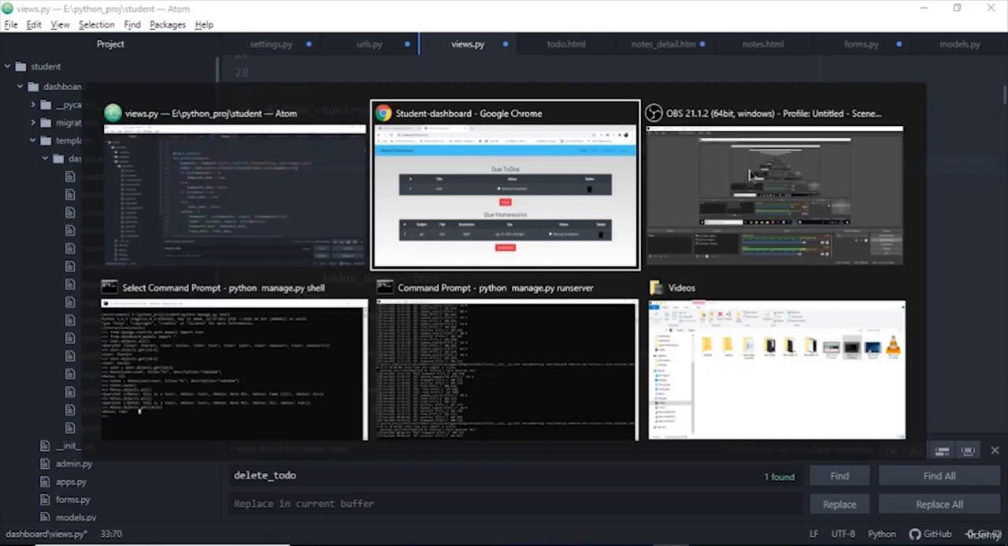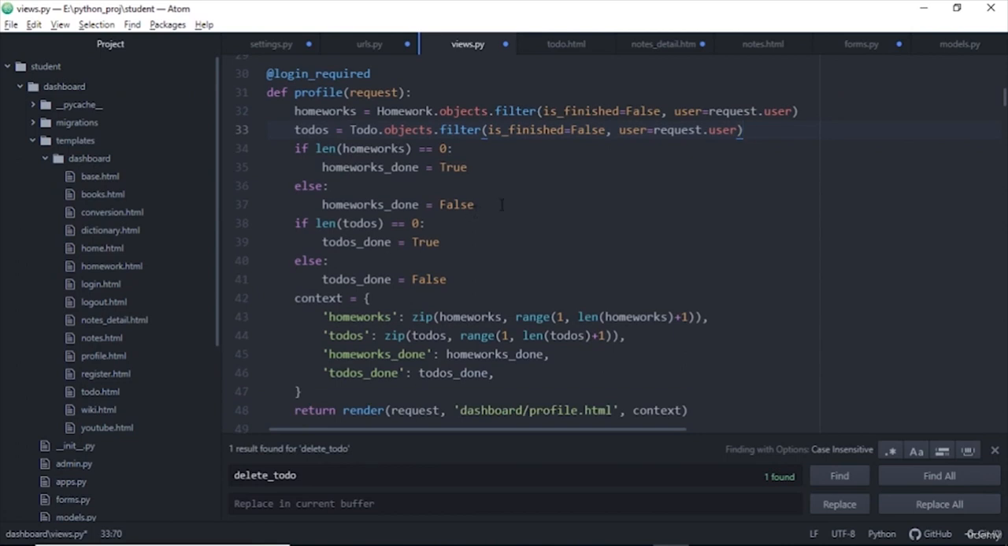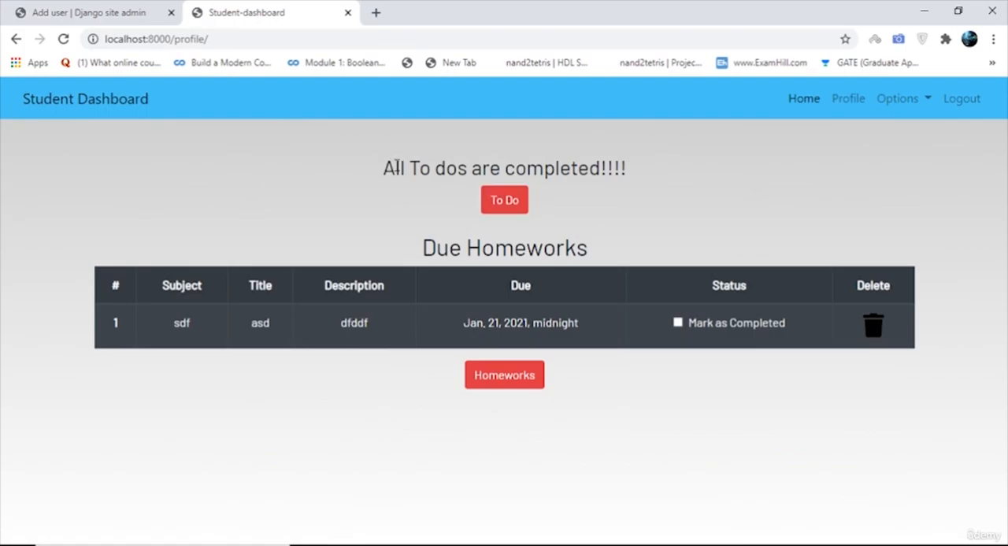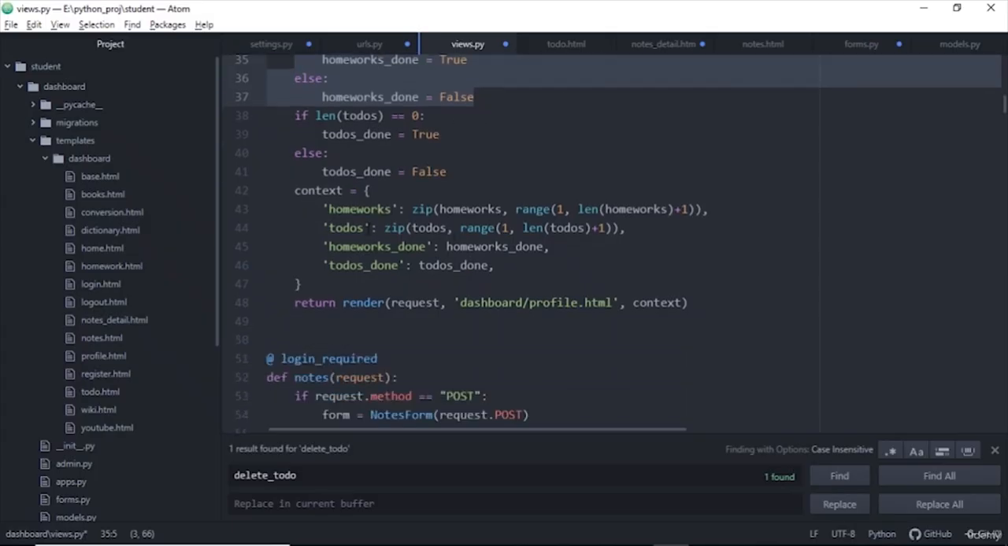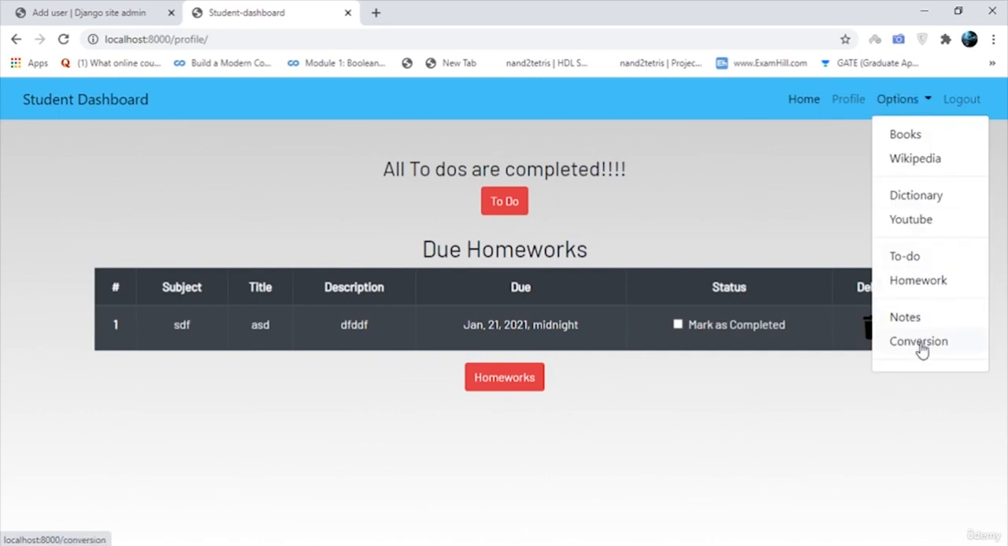So in the HTML I have created two tables and rendered them exactly like this. If I don't have anything, it will just show me all to-dos are completed. It is exactly the same, but instead of just homework done, I have both to-dos and homeworks rendered in the profile.html. Okay, up next we'll be implementing the code conversion, and that will finish our project.